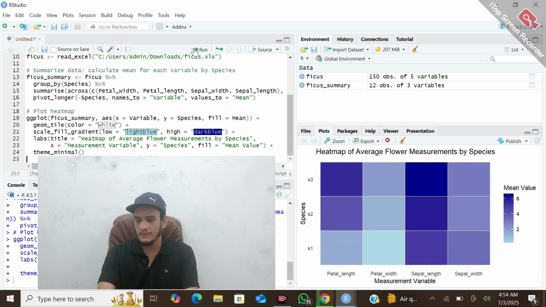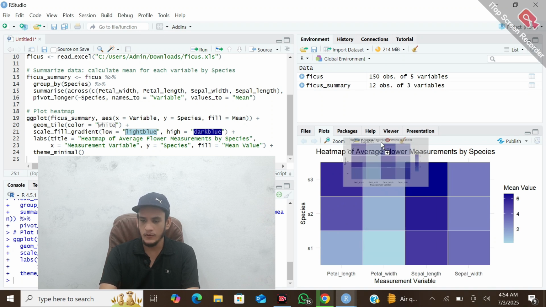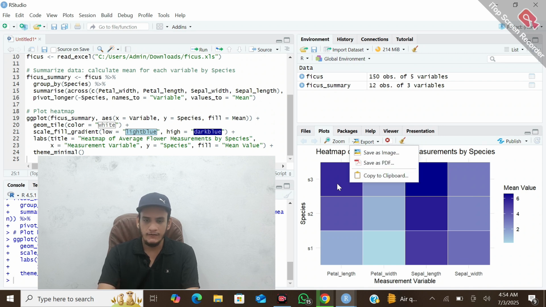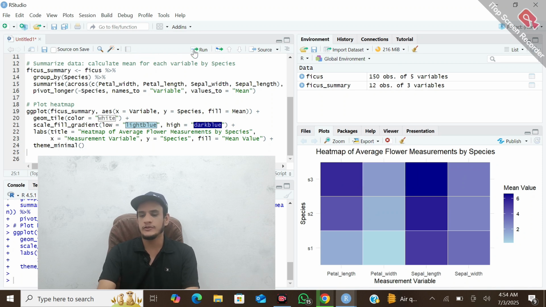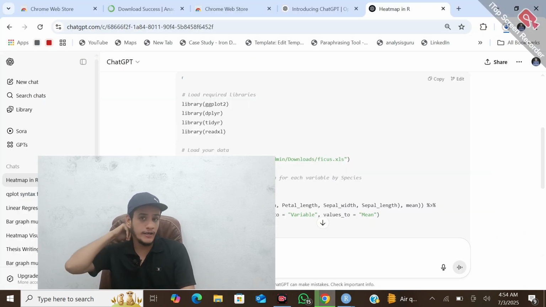Here I get the heat map. Here guys, I have got the heat map. Simply I can right click and copy the image, or I can click on export and save the image as a PDF or as an image. So guys, here I have got the heat map. That's it. That is how we can perform the heat map analysis. Now we will plot or generate different types of heat map.